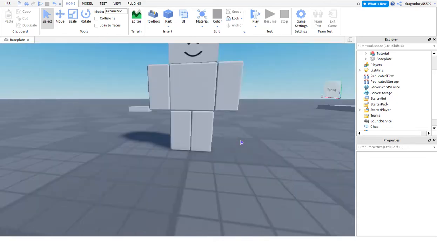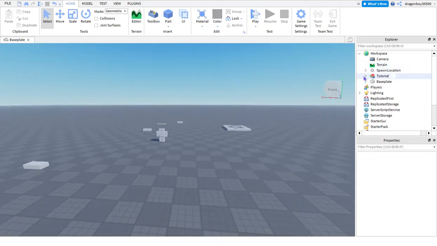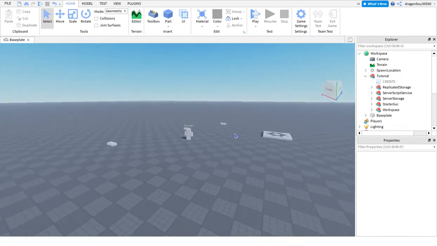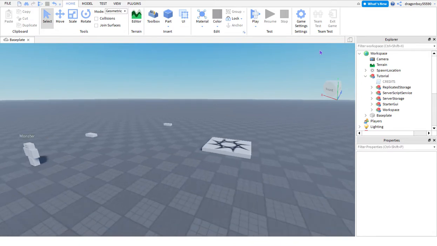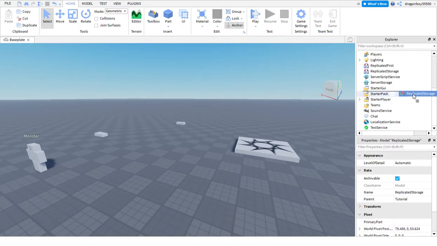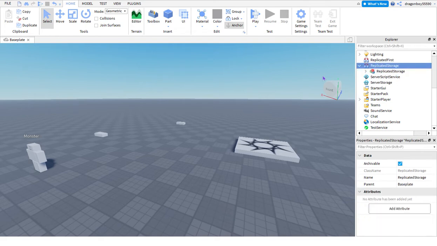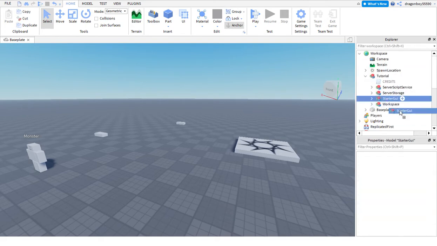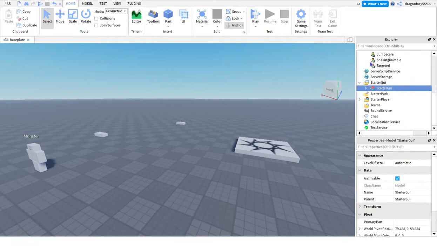What's going on, everybody? Today I'm going to be showing you guys how to make a Mimic AI with FOV change and things like that. So you want to put replicated storage into replicated storage and then ungroup it. Starter GUI, ungroup it. Oh my god, okay, ungroup.